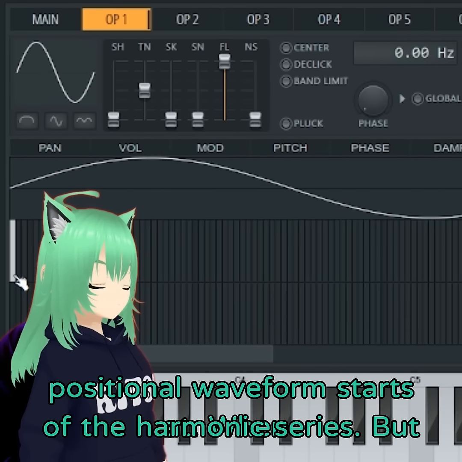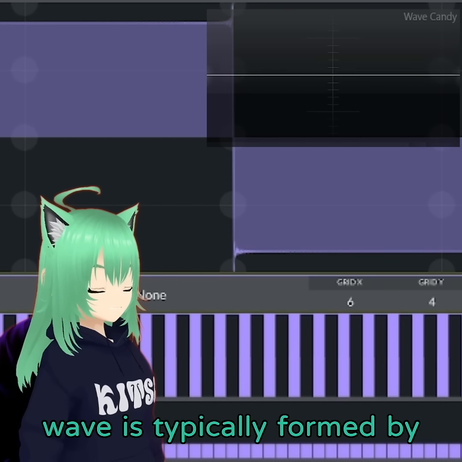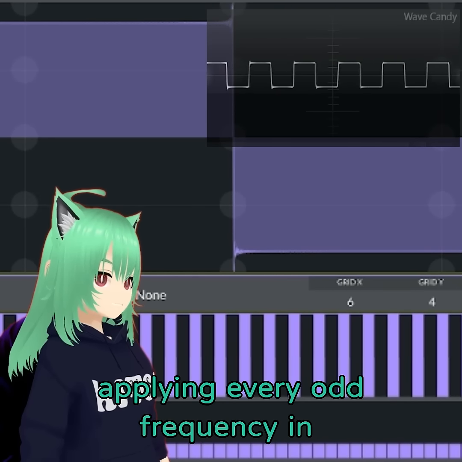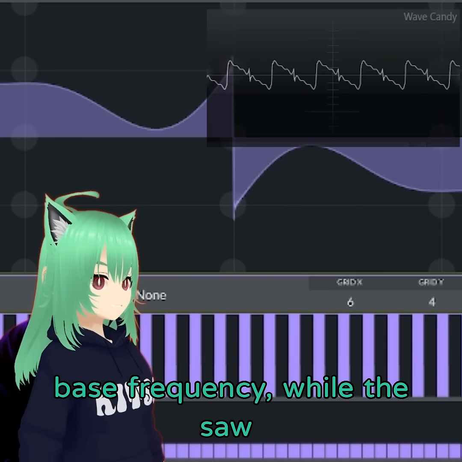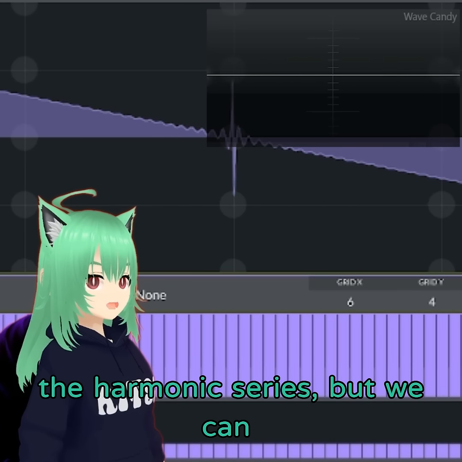waveform starts at. When making sounds through additive synthesis, it's good to know for reference, a square wave is typically formed by applying every odd frequency in the harmonic series to the base frequency, while the saw wave is typically formed by applying all of the frequencies of the harmonic series.